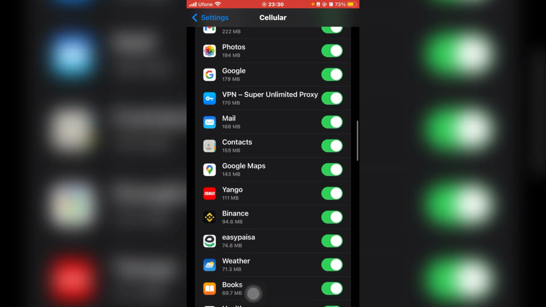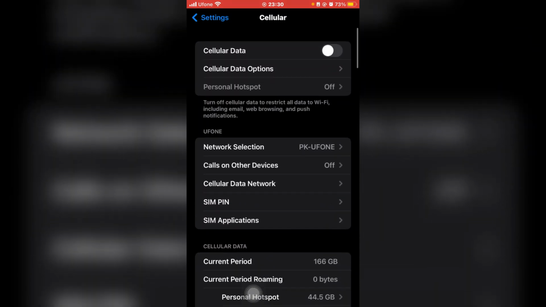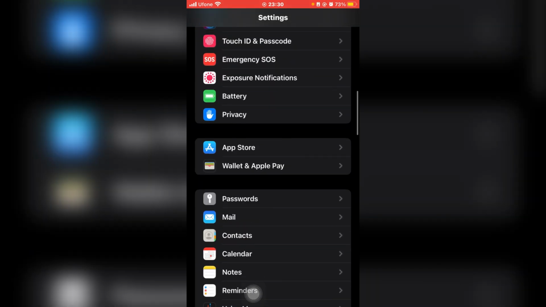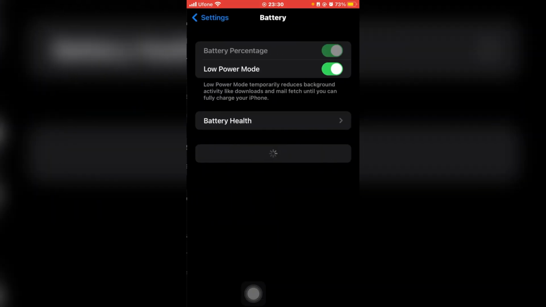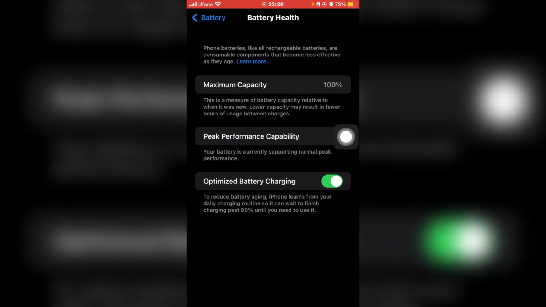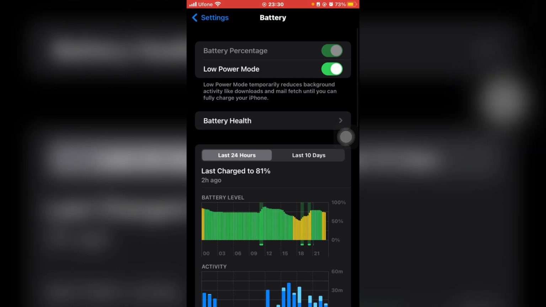And if you're not able to find it over here, and if you have reset your phone some weeks ago or some months ago and you don't really know the exact activation date, you can go back and scroll to the bottom till you find the option that says Battery. Over here you can click on Battery Health, and if your battery has not been changed and it's working well, you'll be able to see the time when the battery was first charged, and that is the time when your iPhone was activated.